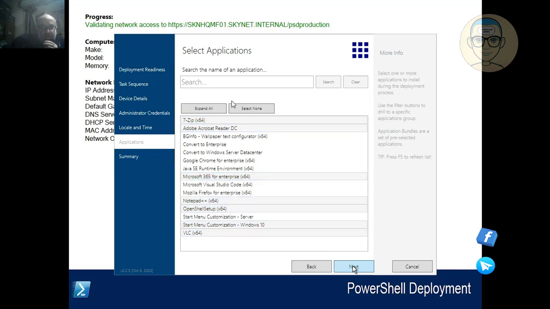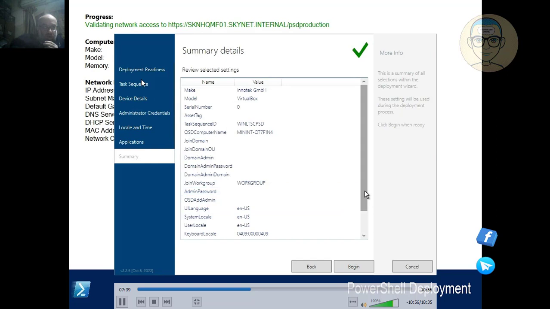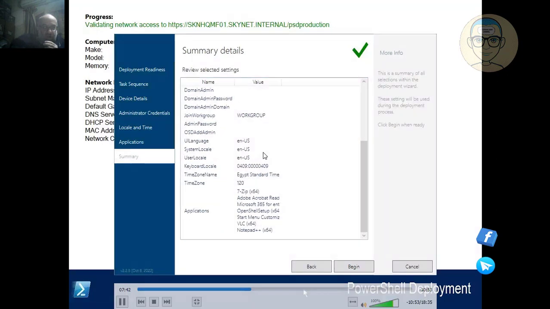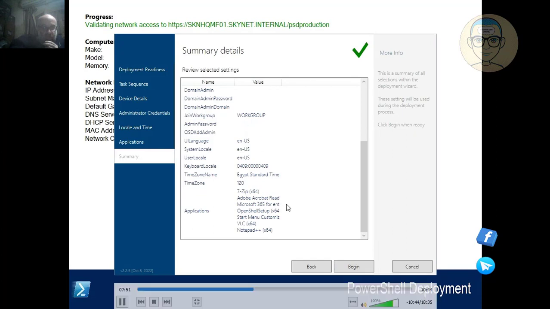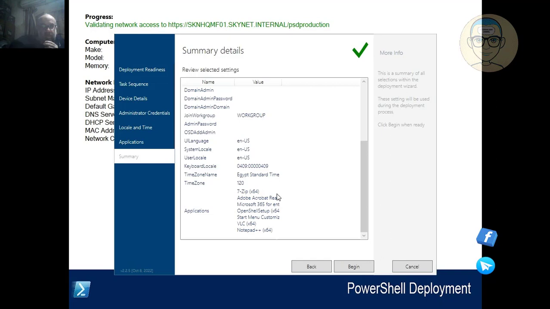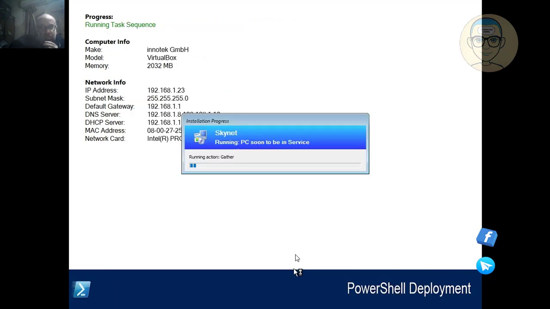Okay, then next. Then we will have the summary of all what we have done before. All of these are already displayed in the summary. Then we can begin the capture process. Okay, so now we can do that. So we continue, tell it begin. Then you can see here that the capture process or the deployment process will begin.